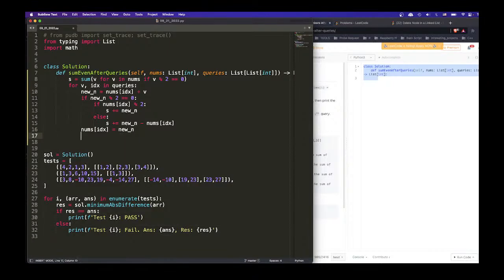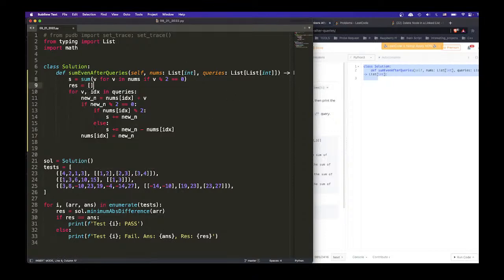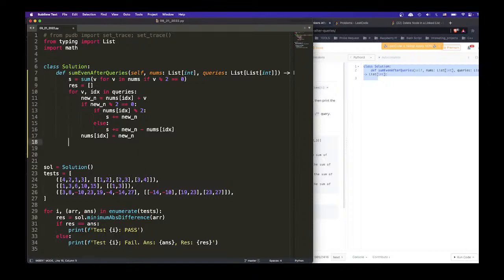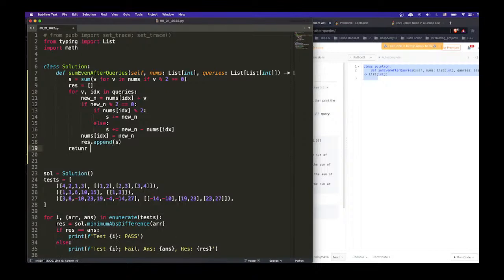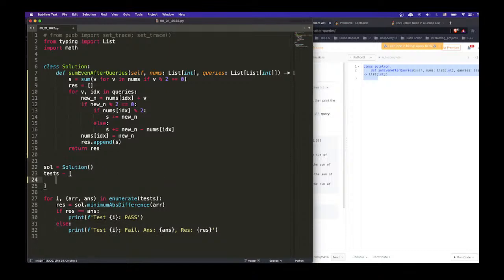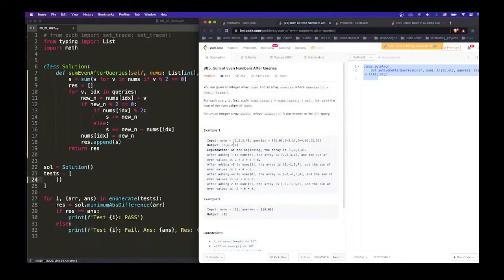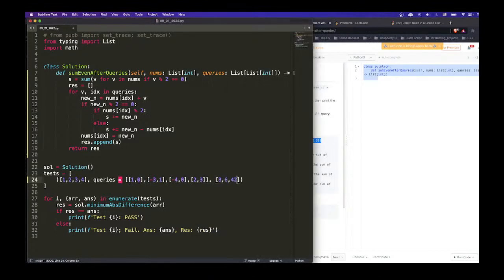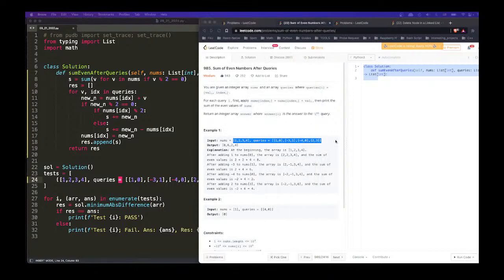And then after that, when you have a res, res. Eight, 6, 4, 2, 2, 4.